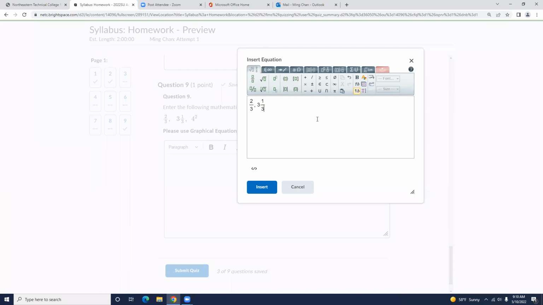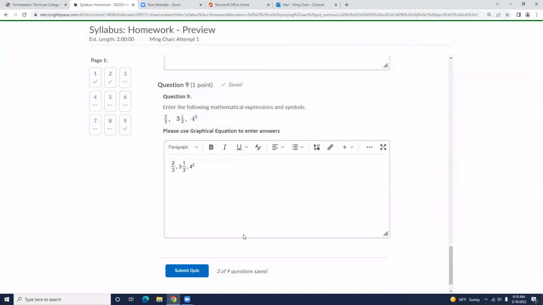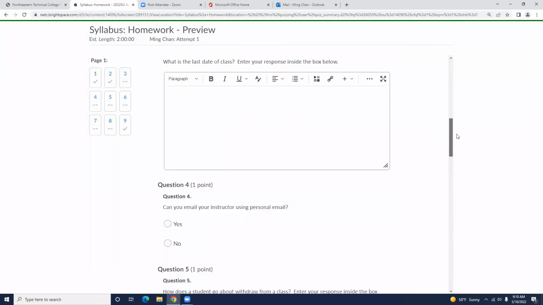I'm going to use the right arrow key on the keyboard to move my cursor to the side of my mixed number, then comma, space, and 4 to the second power. I tap 4 and then this exponent right here, and tap a 2. That's all it is. There will be times you enter variables with exponents, fractions, and mixed numbers. For those problems, you're going to see the phrase use graphical equation to enter answers.